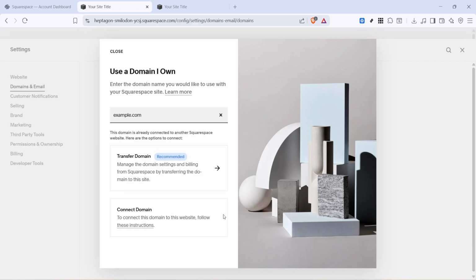It's normal for the connection to take some time to finalize, often a few minutes, occasionally up to 24 to 72 hours, depending on global DNS updates. While that's happening, you can continue working on your site as usual.